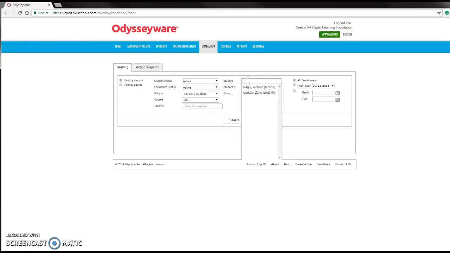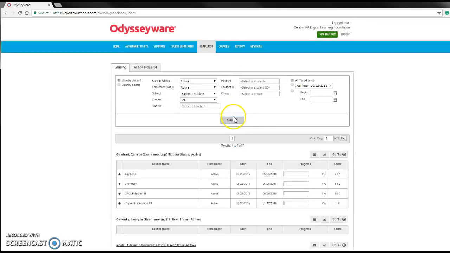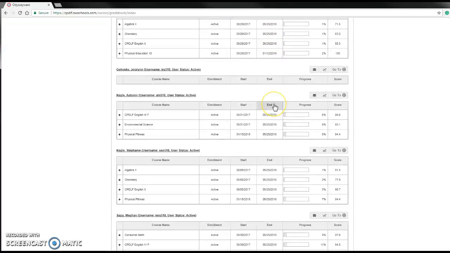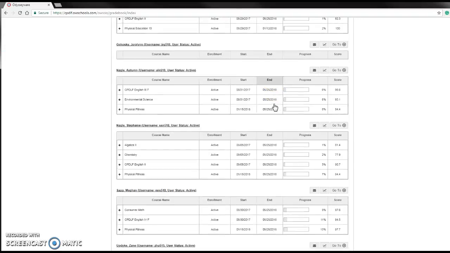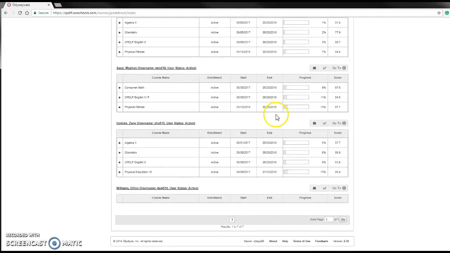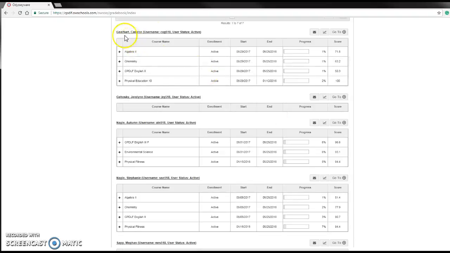So if I just type in U, it'll bring up anyone with the letter U in it. If you wanted to see all of your kids at the same time, you can simply hit search, and that will bring up everybody. So we can see exactly how we're doing regarding each of these kids. Now, if we take a look at Cameron, one thing we'll notice is that he's behind.